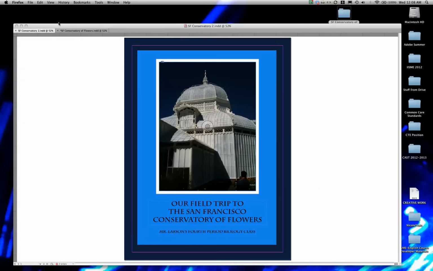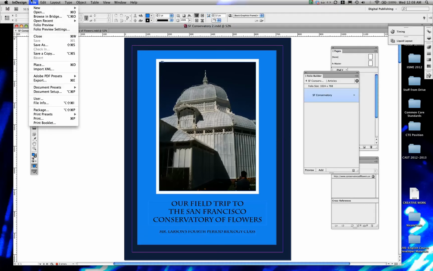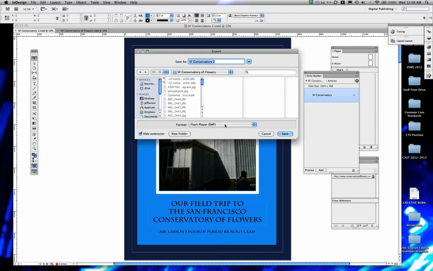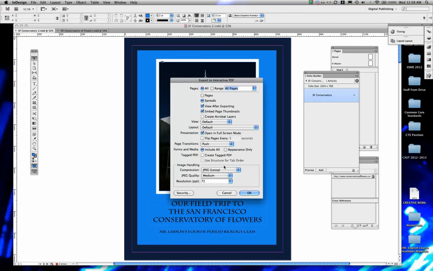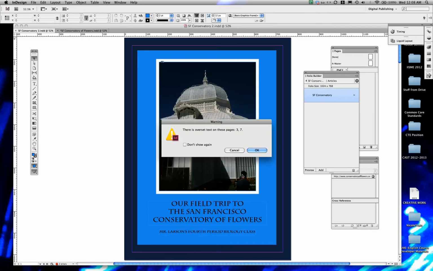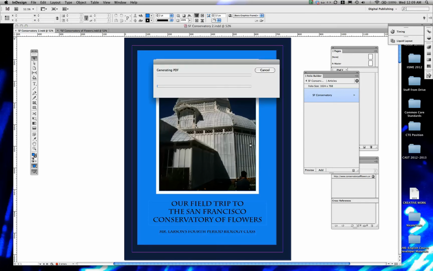And then let's look at exporting it as a PDF, and let's see what that looks like. So some preset qualities. So we're going to go to export, and we're going to do it as an Adobe PDF Interactive, and we'll save that. And go ahead and open that. It's generating the PDF version.